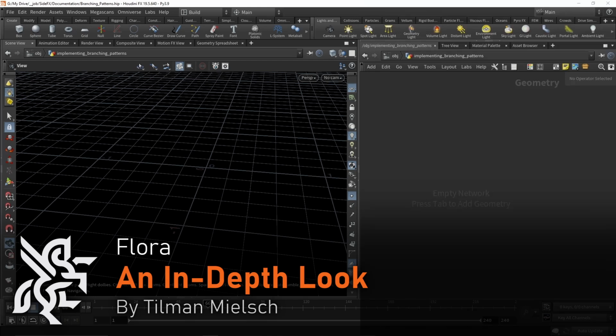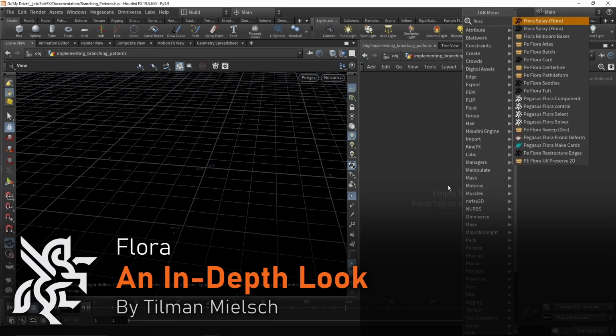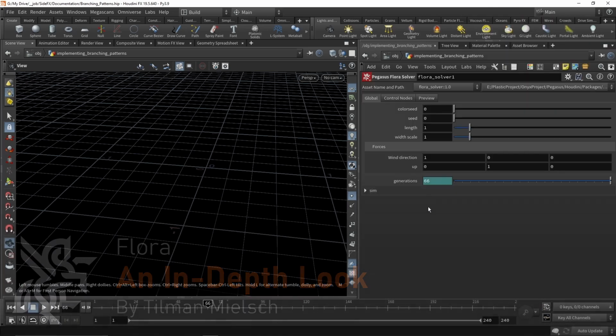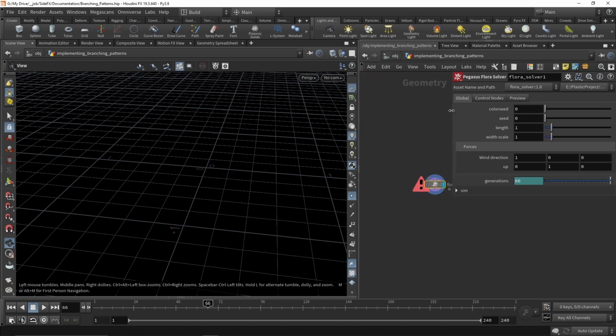All right, let's get our hands dirty and let's dive into the Flora system. Let's start with a basic setup first. The first thing you do is you drop down the solver node, and the parameters are really large here. This is the foundational element, or node, in the Flora system.